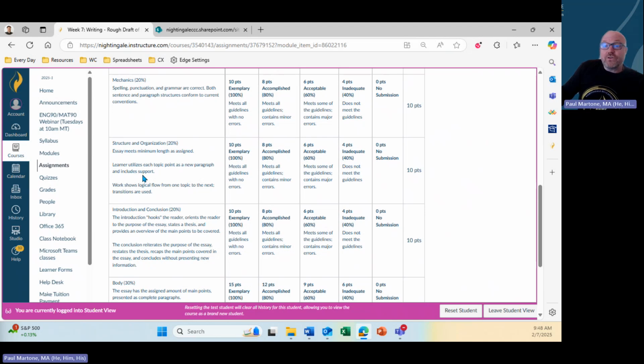The support. Here, support for your rough draft means just developing your line of logic. You do not, I repeat, you do not need a secondary resource for your rough draft, and you only need one for your final essay. And yes, it can be the one that you used in week 6 for the Turnitin assignment. Work shows logical flow from one topic to the next. Transitions are used. I'm going to show you an example sample outline with a thesis statement and 3 topic sentences.